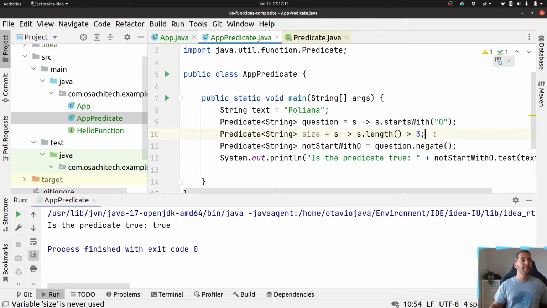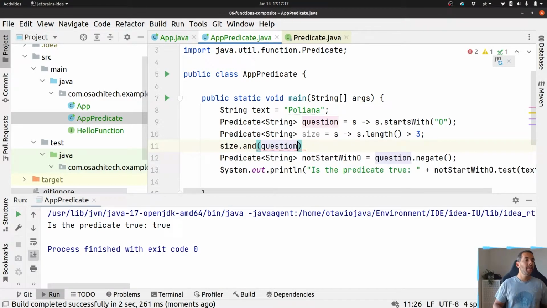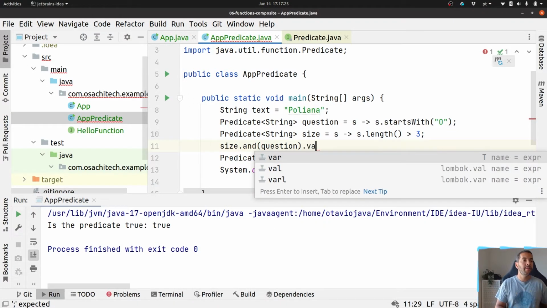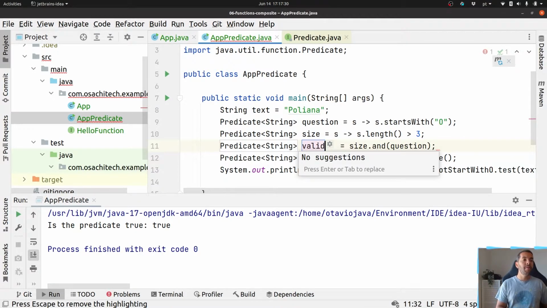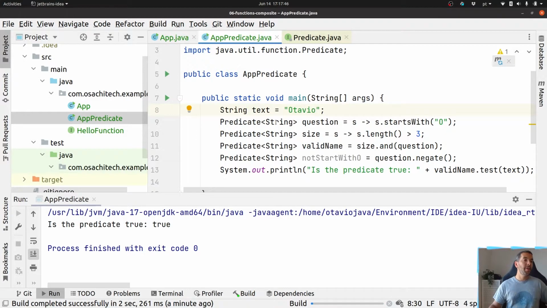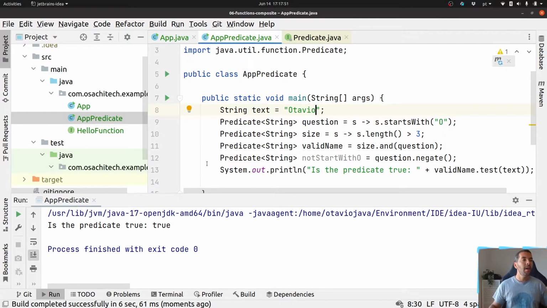And what can I do here? Okay, size and the question, or whatever I want. And yes, I'm able to just test the condition or create my variable, so it's valid name, and let's check if my name is valid. Okay, Otavio here. Let's run again. For sure, it's a generic, so you're able to put not just a string, but your own conditions.